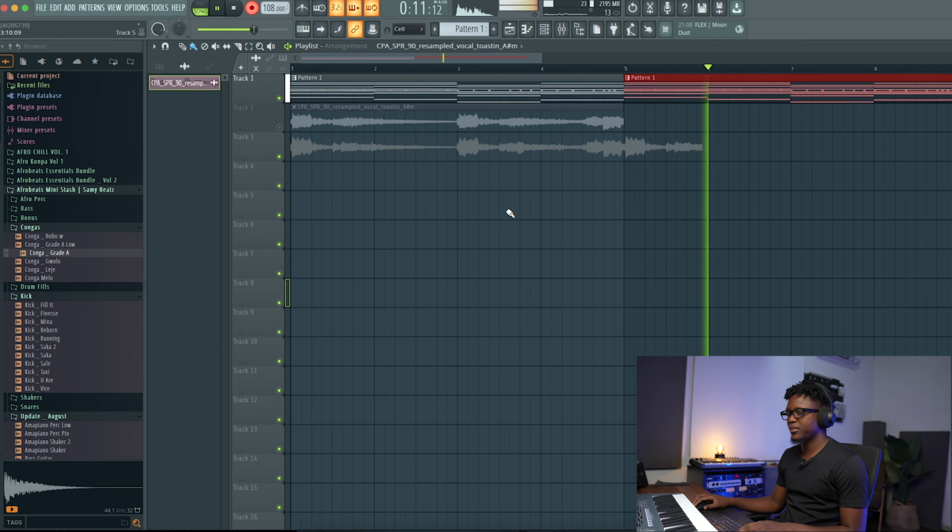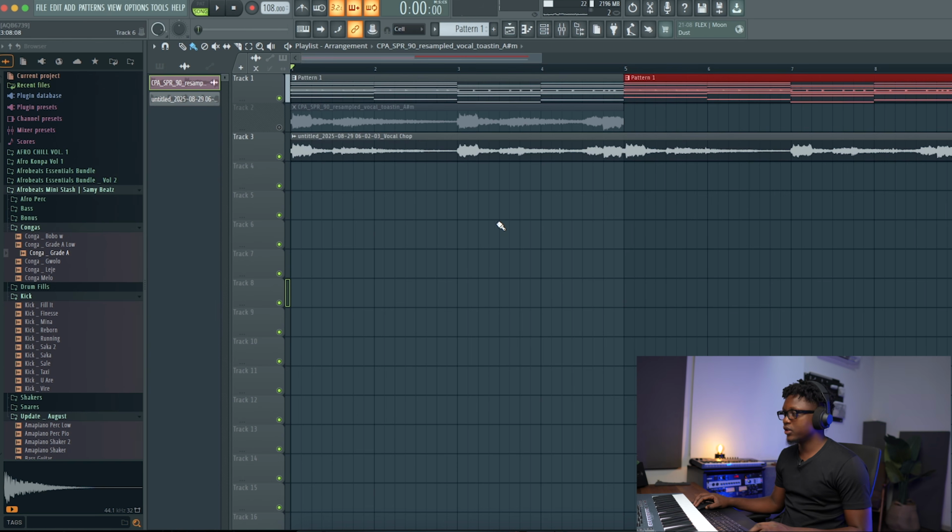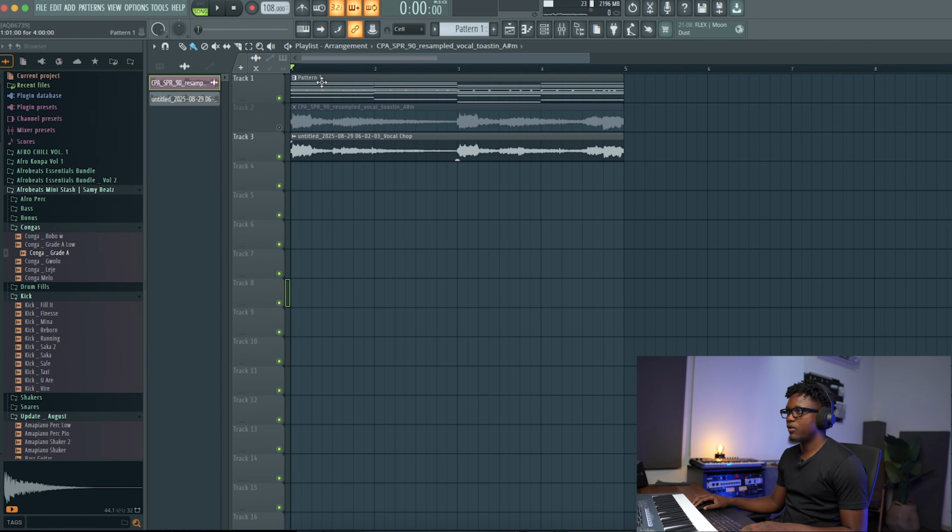So sick, so simple. Okay, you see how simple it is, and then now you can chop it here if you want, and then you keep 4 bars.